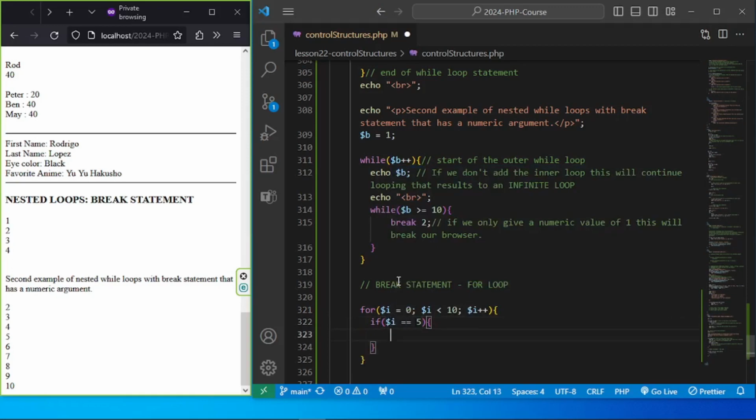And then inside, we can put a condition similar with our example in the while loop. And we can put the break statement here. Then let's try to echo out the number, the current number.